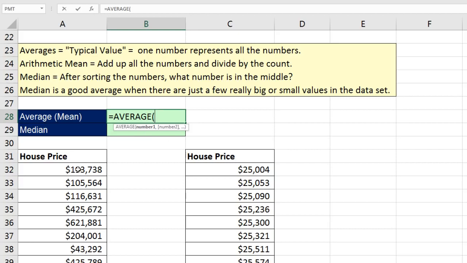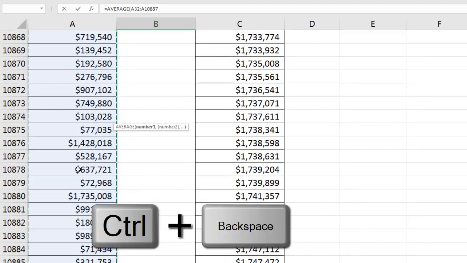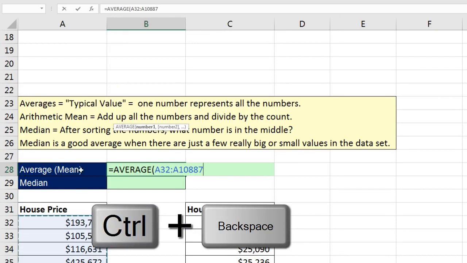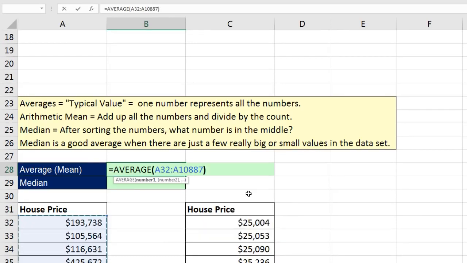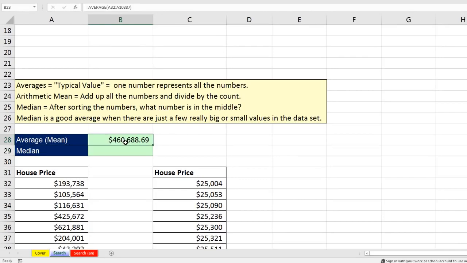Now I'm going to click in the top cell, and we're going to use our keyboard, Control-Shift-Down arrow and Control Backspace to jump back to the active cell. Now close parentheses and Enter. Now that's fine. We actually got our average. In statistics, it's called the mean. It added up every single number and divided by the count.